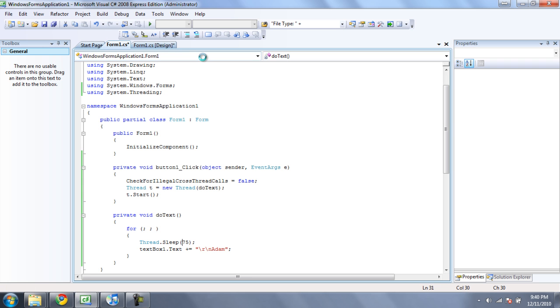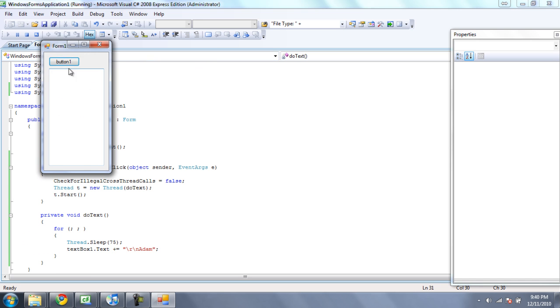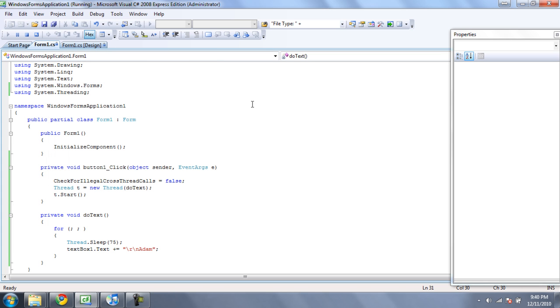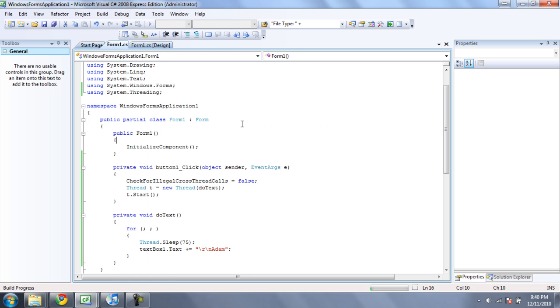Hopefully you can tell the difference right here. And yes, as you can see, it went a lot slower than before. So that is about it for threading.